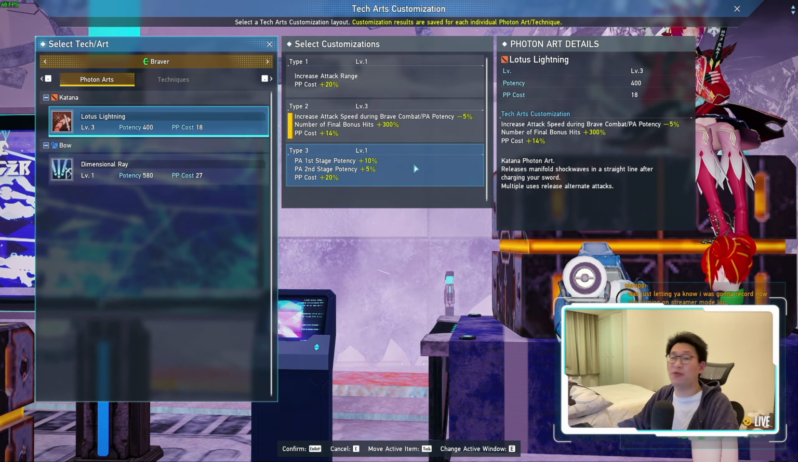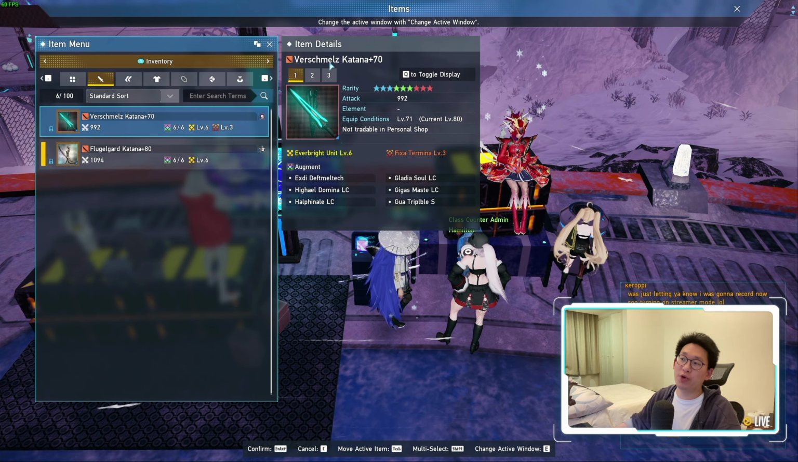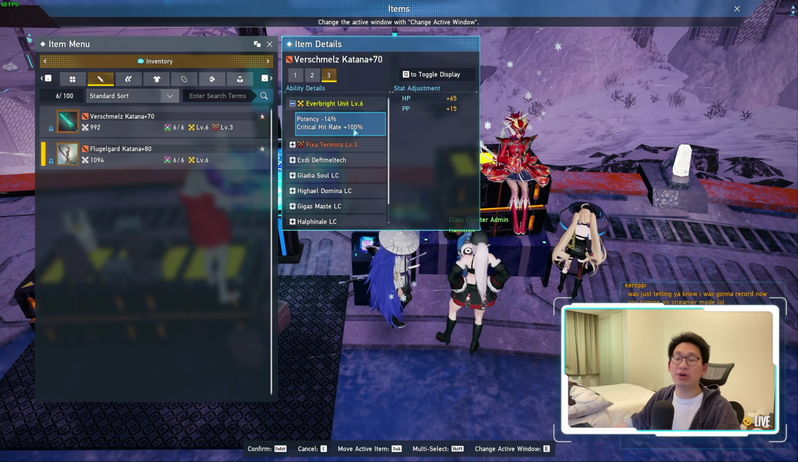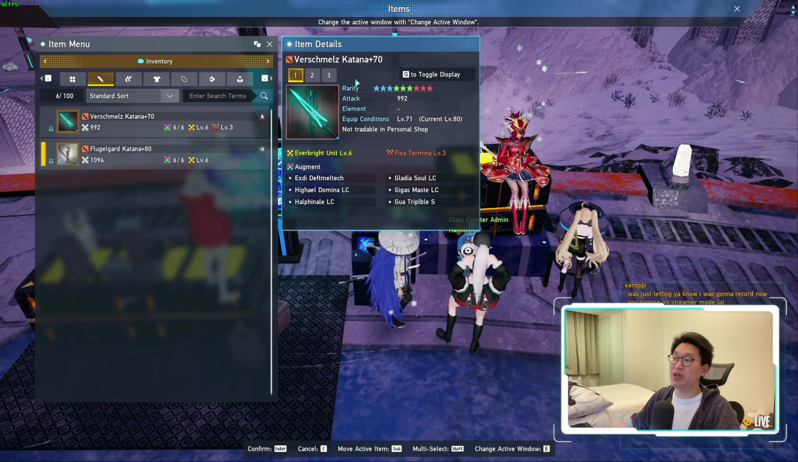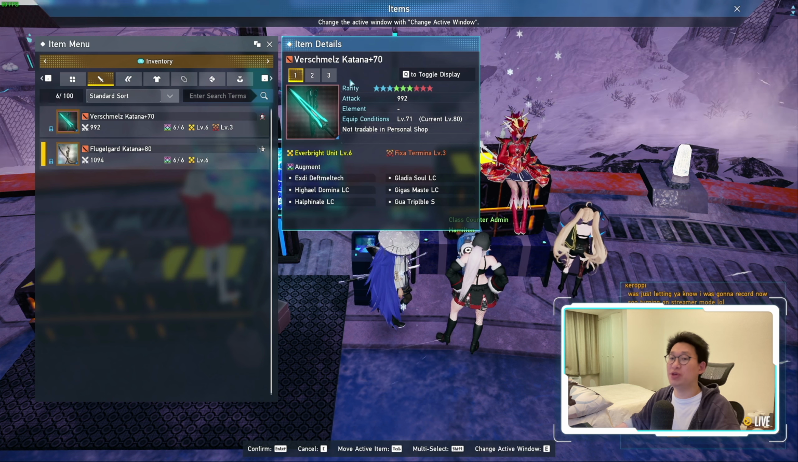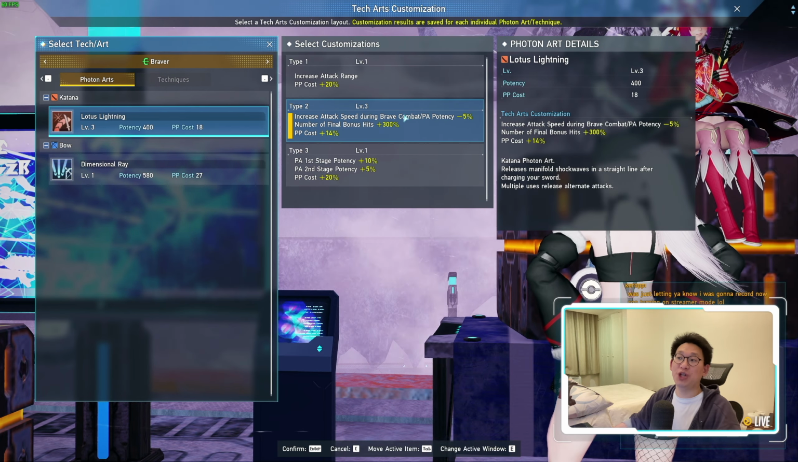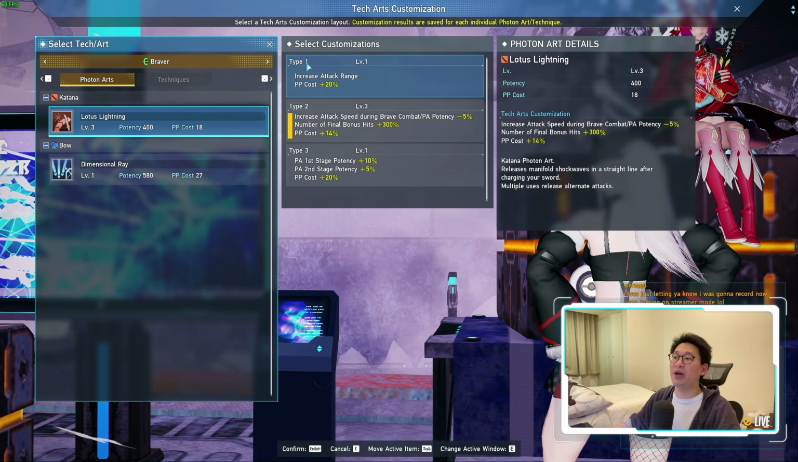That is almost nothing. Now for those who are wondering how I conducted these tests, I did use a Vershmel Katana. The reason for this is because it does have a 100% crit rate, so there is no variables. Basically, you're dealing the same damage every single time because that's how critical hits are, and that way I was able to objectively compare Type 1, Type 2, and Type 3.